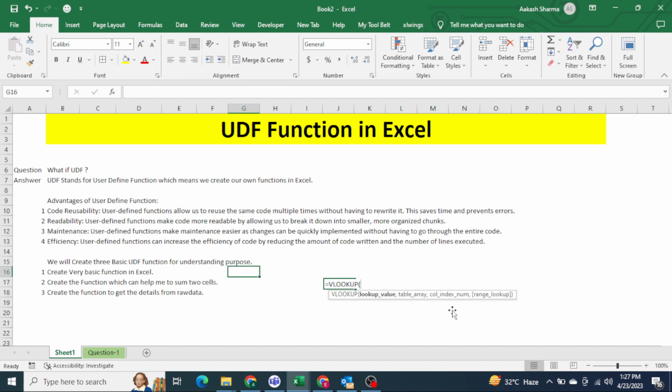So in today's video, we will be creating three basic UDF functions for understanding purposes. These are very basic functions, only for understanding. In a later video, I will definitely be creating functions on logical questions. So let's get to the first function, a very basic function in Excel. Let me help you understand what it is and how it works.